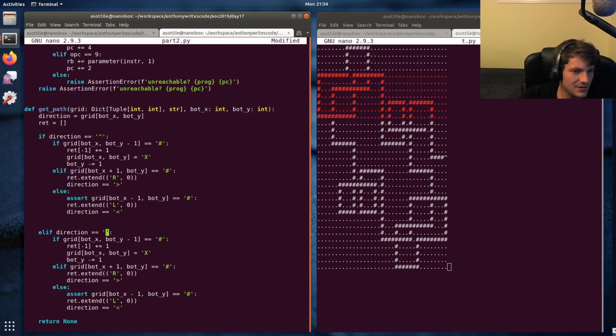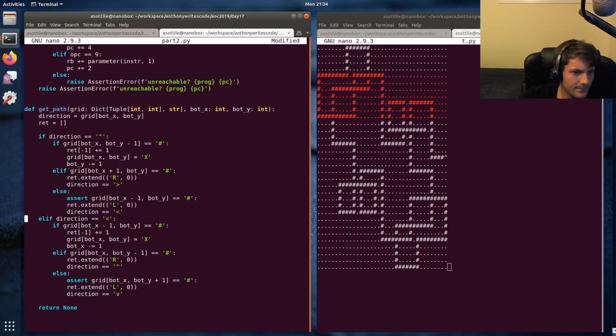Alright, so let's do left now. Facing left, it would be -1 to turn right, and then we would be facing up. Otherwise, it would be +1 to be turning left and then facing downwards. Okay, there's that one.